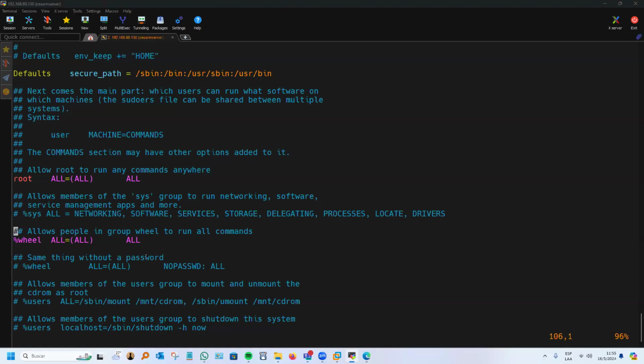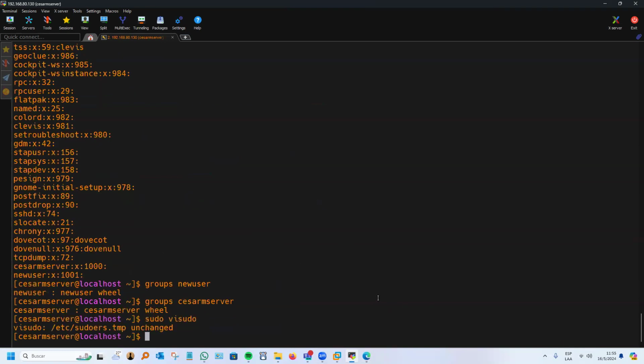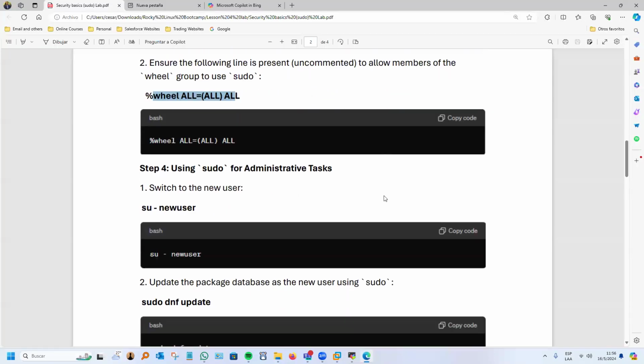I found it, and it is actually uncommented, so we should be all good to go. No changes need to be added or done here. Column Q to leave from this. We didn't do any changes because we didn't have to.